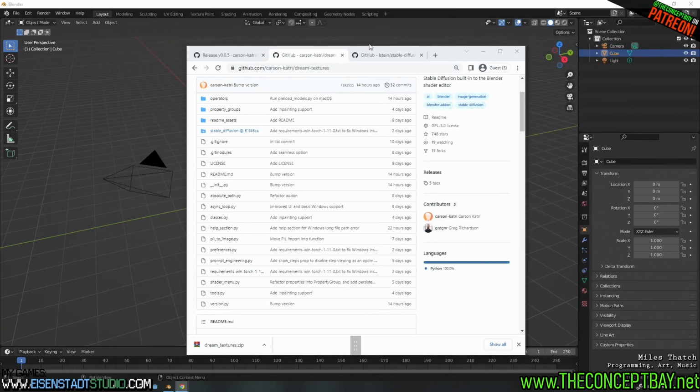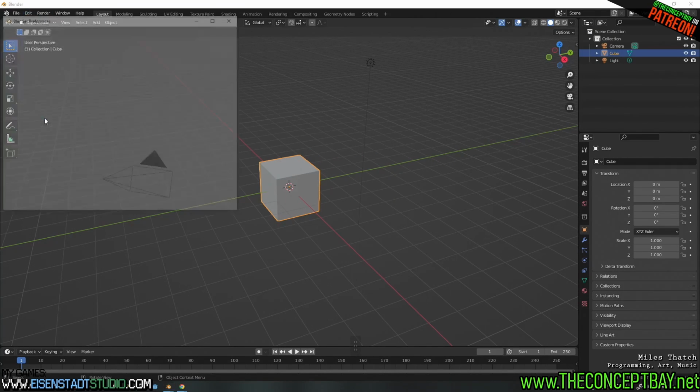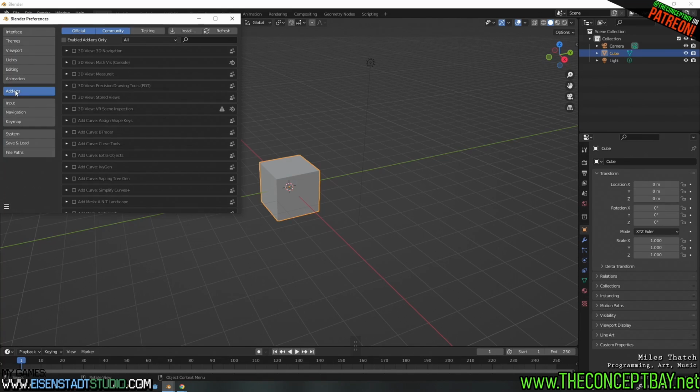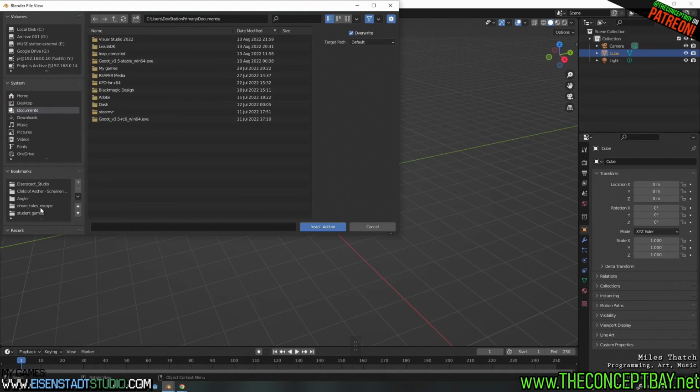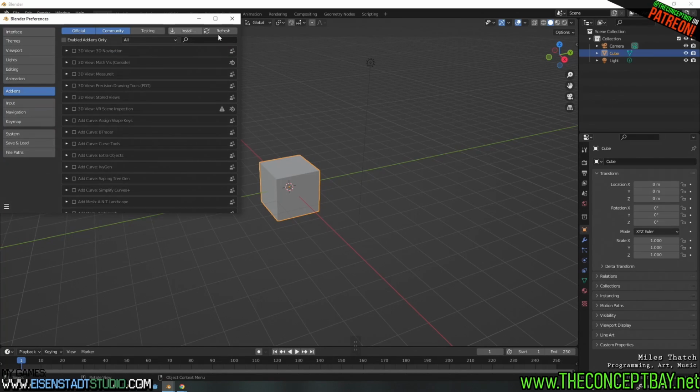So, perfect. We have this finished downloading. We know this is technically still in download, so whatever. We're going to go to Preferences in Blender. We're going to go to Add-ons, Install, and then we have a Downloads folder. Where do we have this? Dreamtextures.zip. Perfect. So 693 megabytes. We're going to go ahead and install. Give it a second. It's quite a hefty plugin.